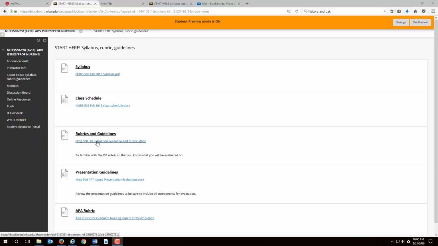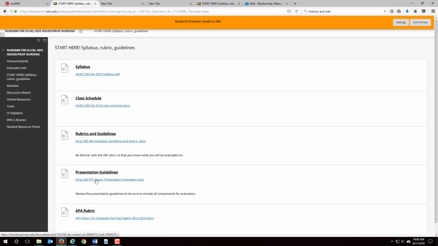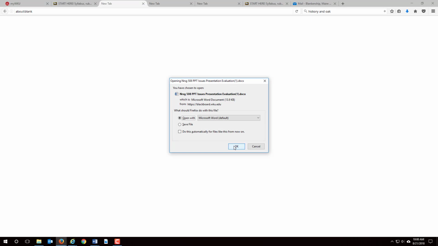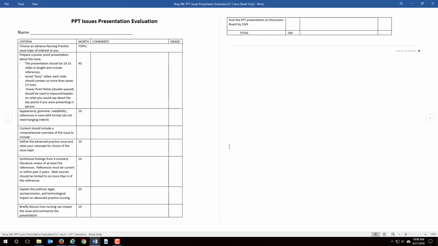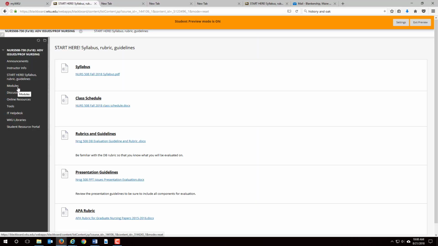Also in the start here, we have the rubric guidelines, I apologize, for your discussion board and what you will be graded on. We also have presentation guidelines, and those include some specifics about what will go on and what you will be graded on for your presentation. So be sure and look at that module and that tab in the module section, and then the APA rubric that your writings will be graded on. So be sure and look at that if you have not looked at it recently.